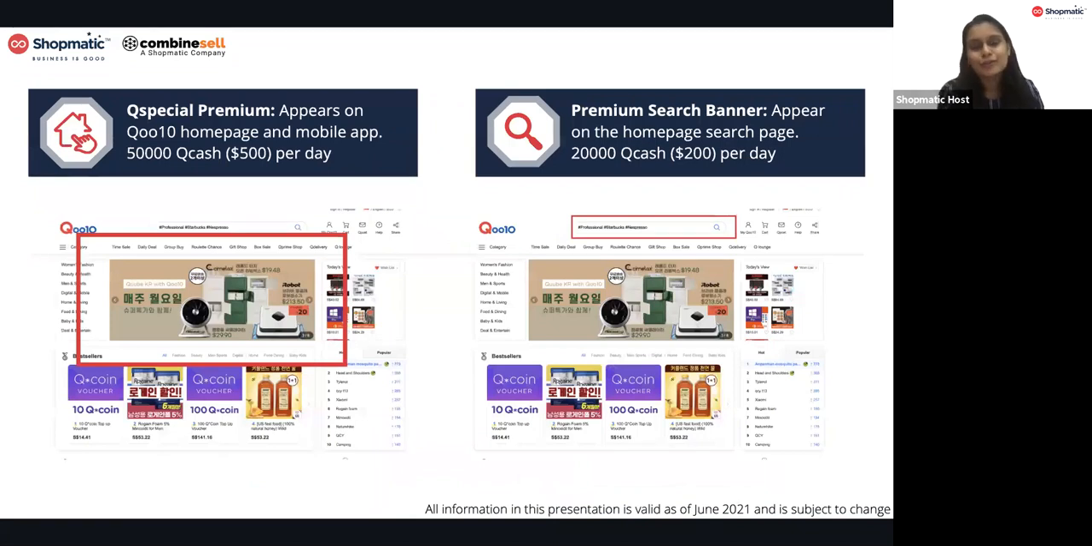So the next two marketing tools available on Qoo10, firstly is the Qoo Special Premium. So this appears on the Qoo10 homepage and mobile app. So as you can see over here, it's a really big banner that could help increase exposure for your store. So that is $500 per day, which is 50,000 Qoo cash. We also have the premium search banner. So this appears on the homepage search page over here, as you can see, and this is 20,000 Qoo cash per day.